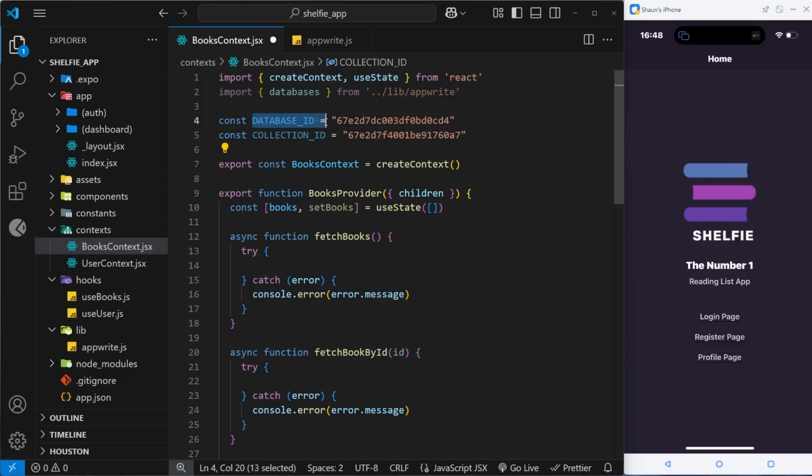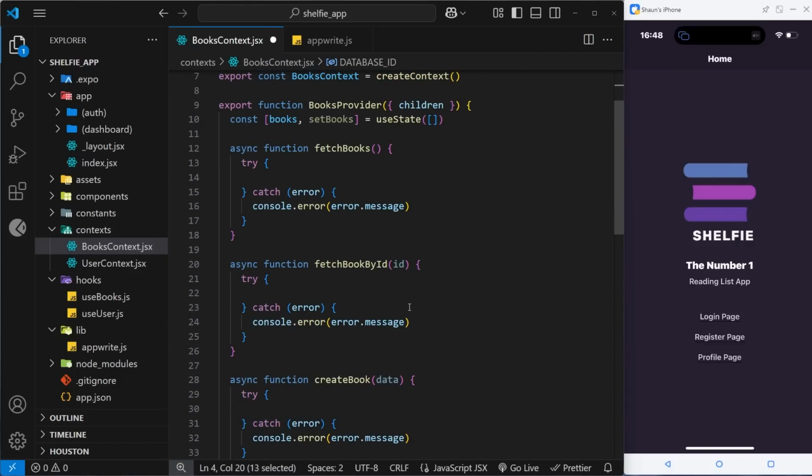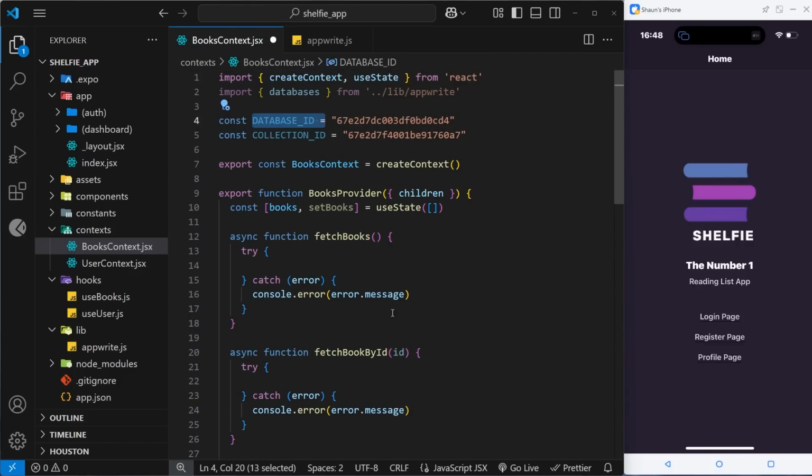And the reason we need these is because down here later on, when we use different Appwrite methods, it's going to expect both of those things so it knows which collection or which database to search for documents or to create new documents in, all that kind of stuff.